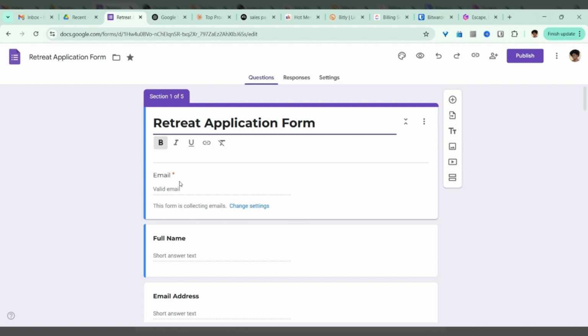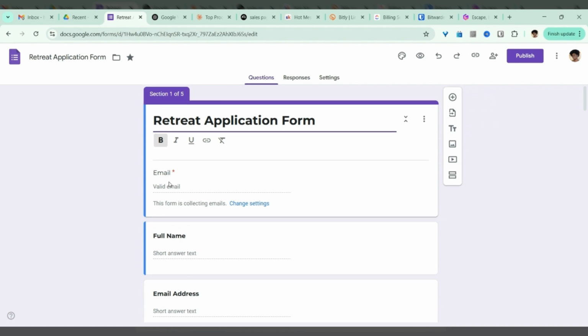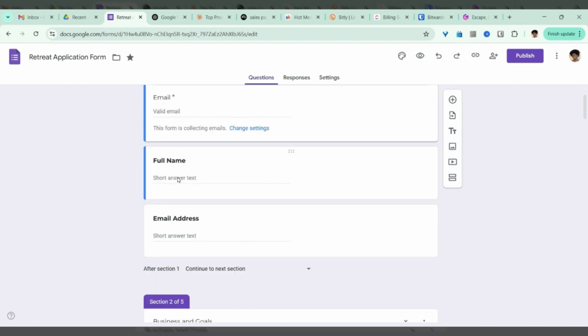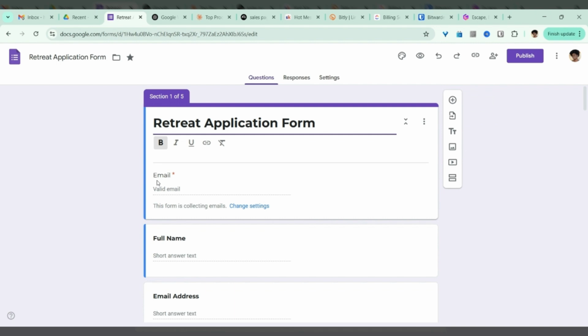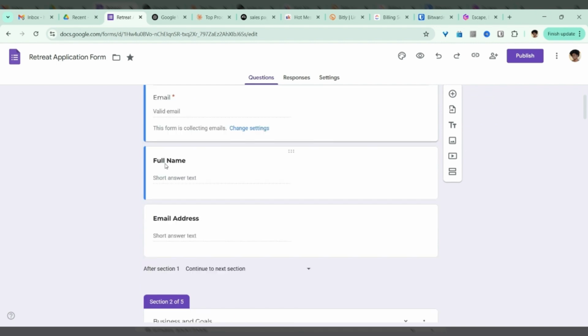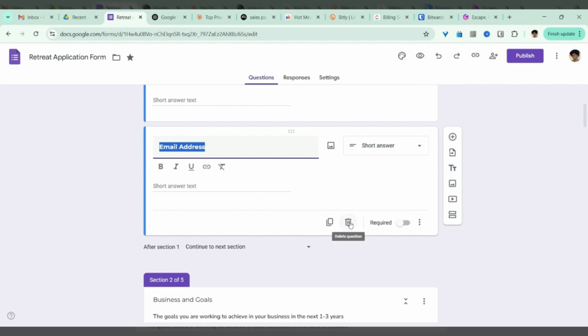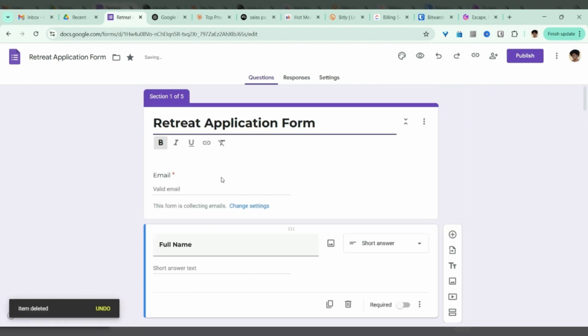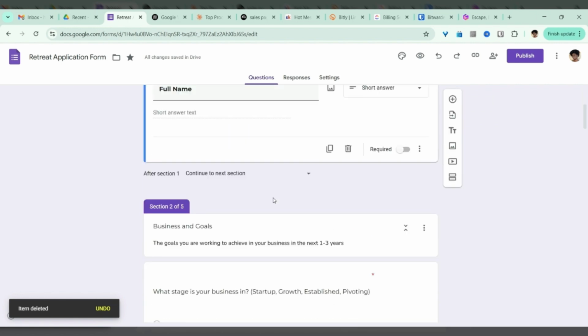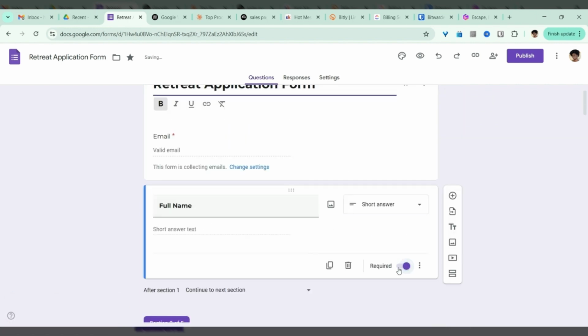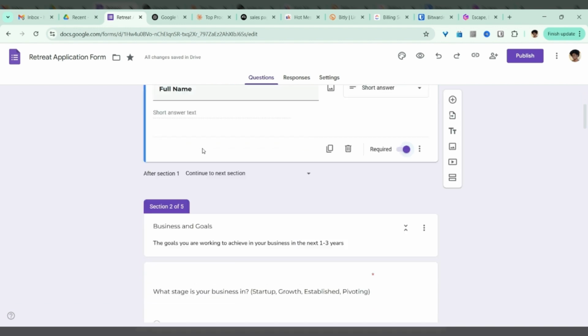As you can see here, I've got the application form. This is collecting emails, so they have the piece for your valid email. Because the form is going to collect the email and your name, I don't need this piece because I've already got it up here. To delete this, all I've got to do is grab the garbage can and delete it. So now it's email and full name in this area. If this is required, you would just click here. And if you want to duplicate a question because it has a similar format, like short answer, you can just duplicate it and then go change the copy.